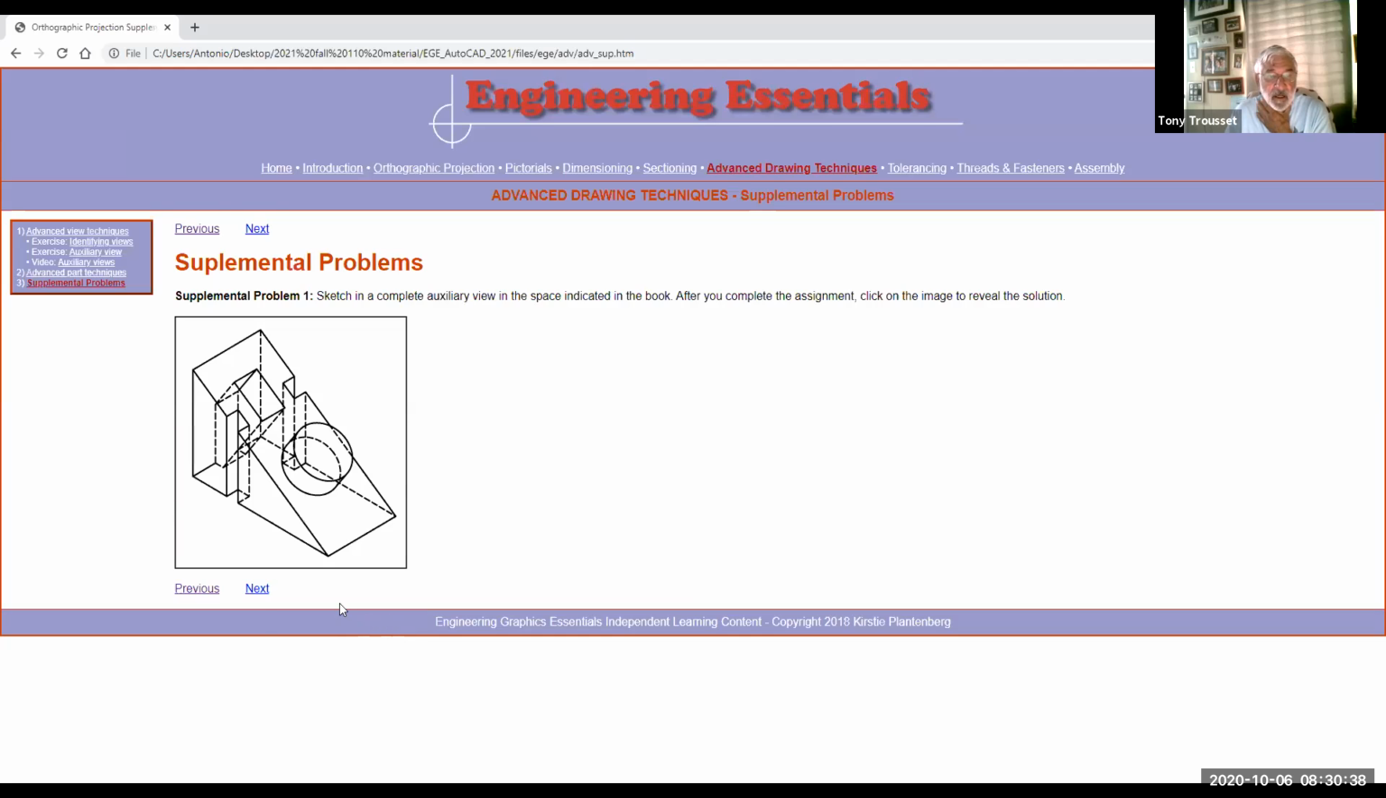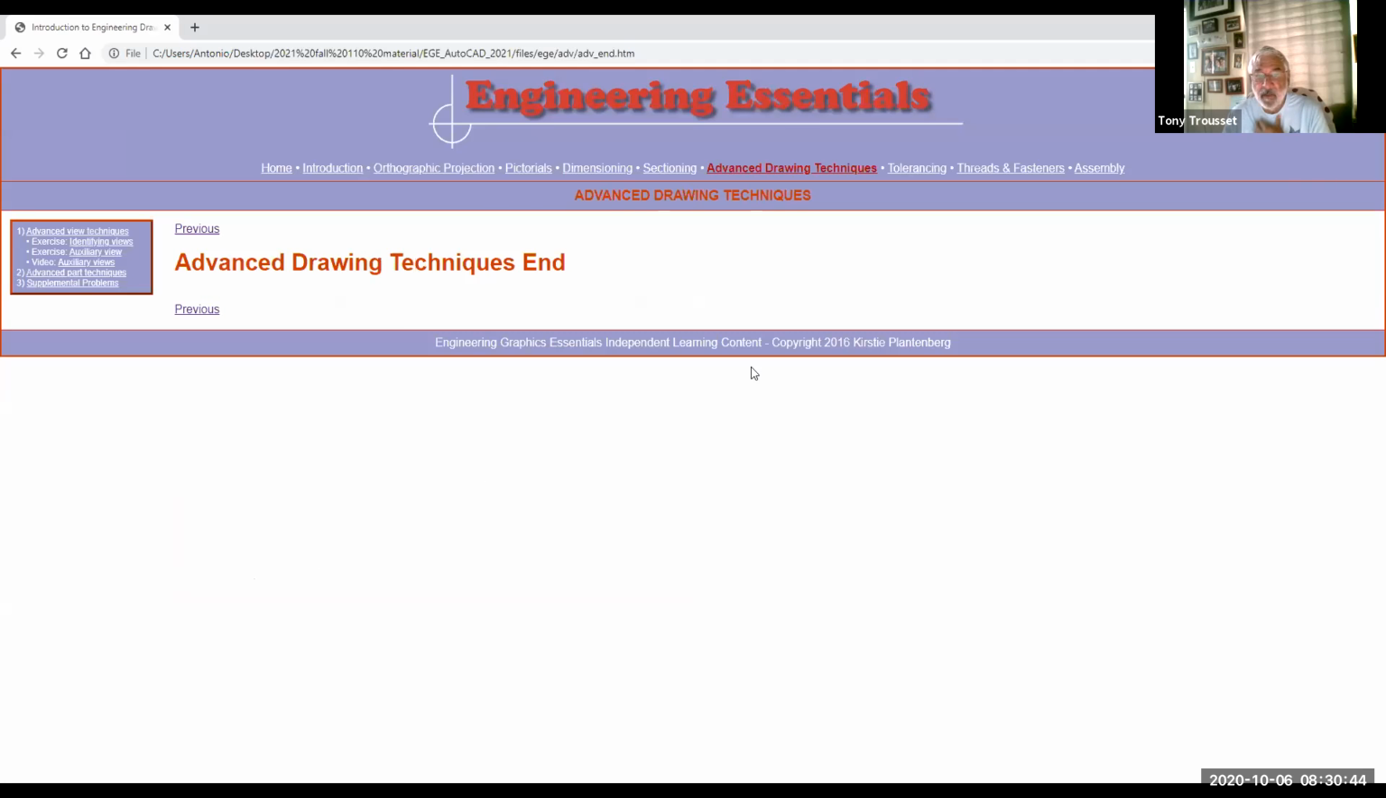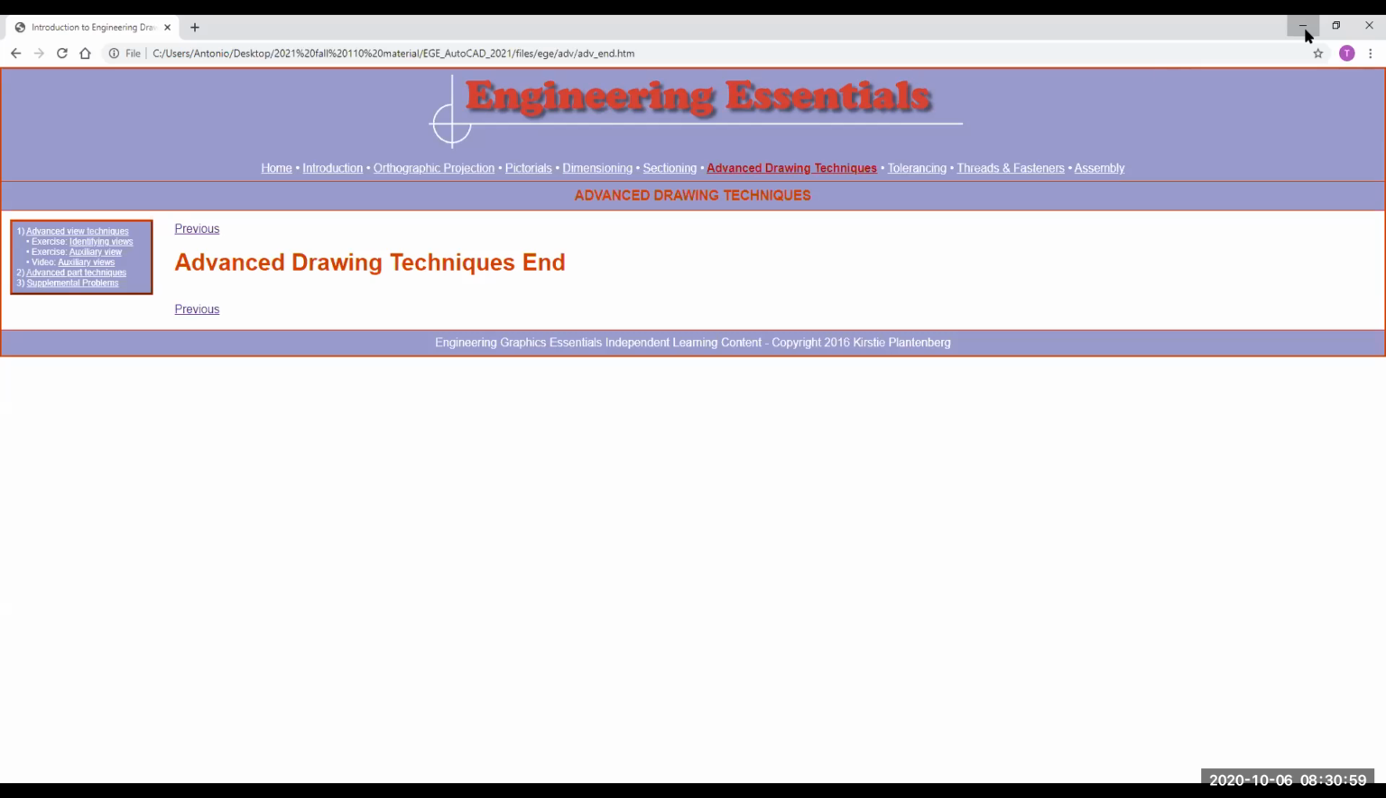Here are supplemental problems, but I don't think we need to do those. That's it. So now what I want to do is show you something. I want to change the screen and share a new screen.